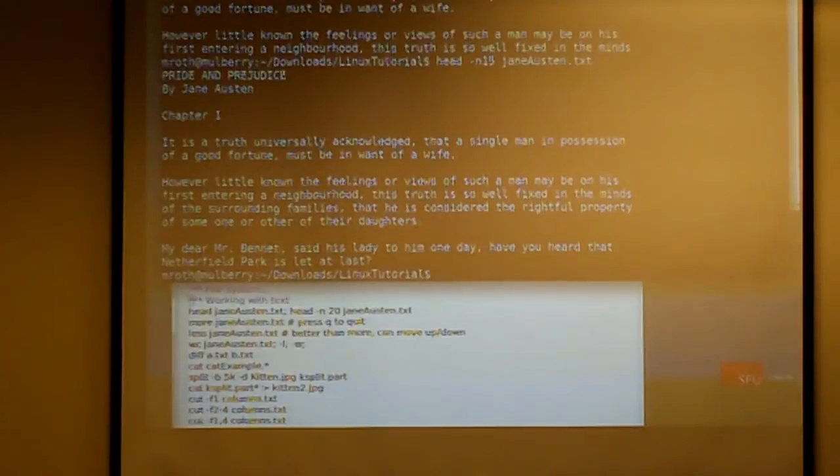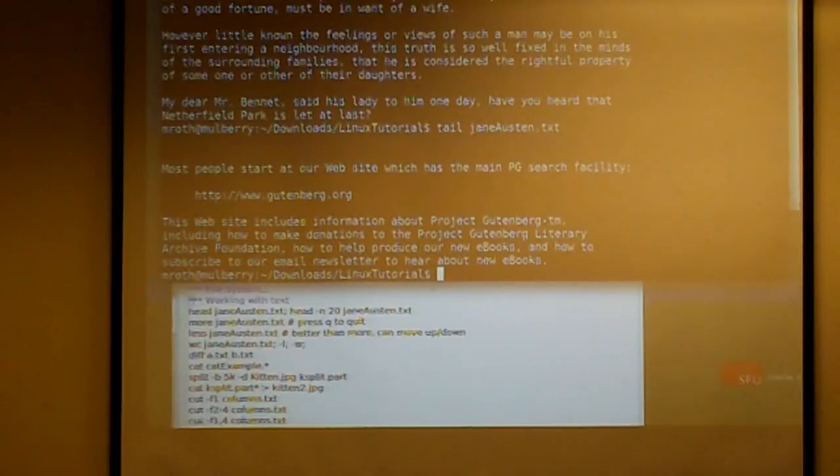And then if you wanted the last few lines, you can do tail. So head and tail, you can use with janeausten.txt. This gives you the very last lines. And in the same way, you can specify the number of lines that you want.